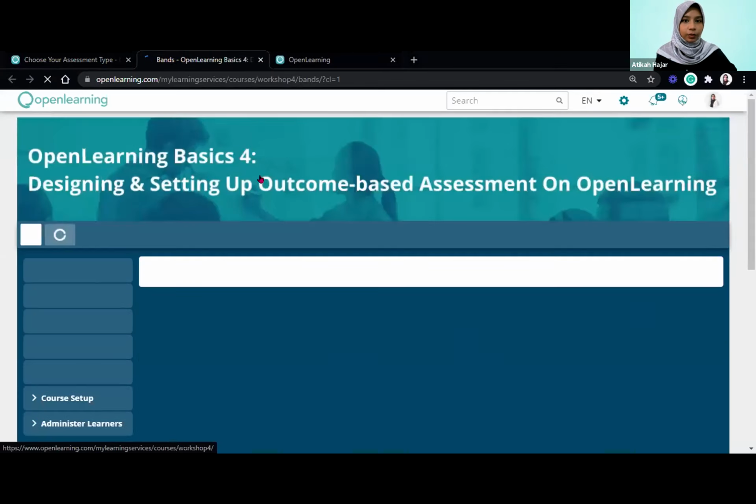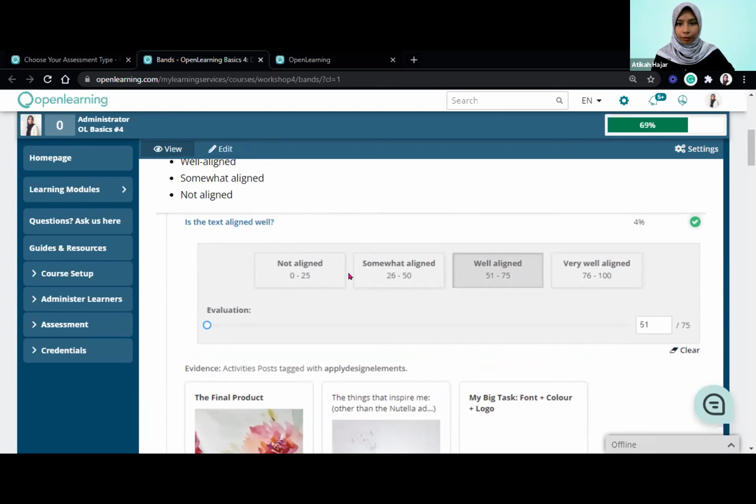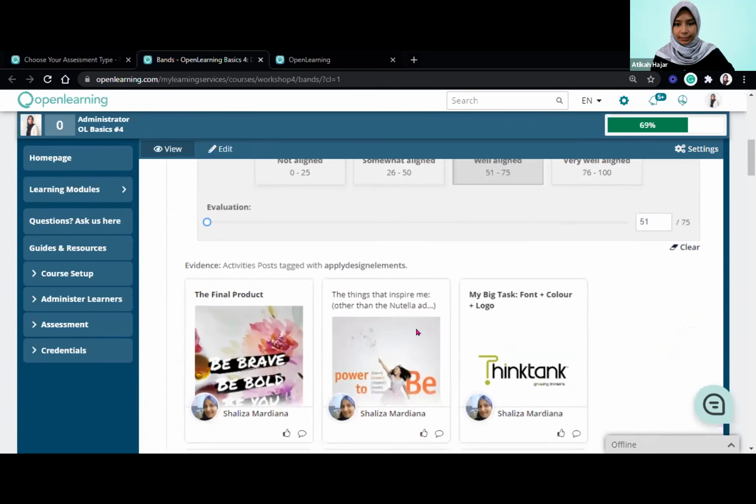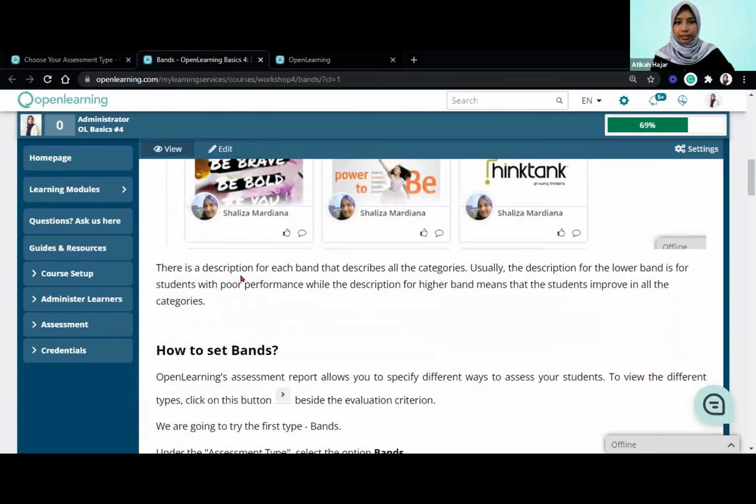So you can see here in the screenshot, not aligned is 0 to 25, somewhat aligned, 26 to 50, well aligned, and so on. Okay, so this is how you use bands. There is a description for each band that describes all the categories. Usually the descriptions for the lower bands are for students with poor performance, while the descriptions for high bands mean that the students improve in all of the categories.